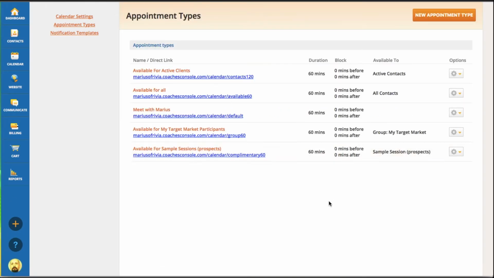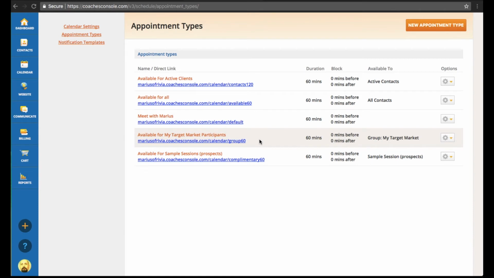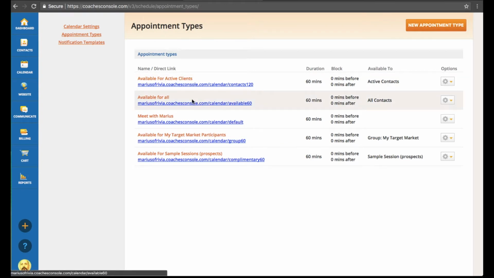It takes a few seconds, and after the conversion, I am taken to a new section called Appointment Types, where the system generated a number of appointment types that correspond to the available time types in the old calendar, available for actives, all contacts, clients in this specific group, and for sample sessions. And there is also a default appointment type for the appointments I already have scheduled in my calendar with clients and groups. As you can see, each appointment type has a direct link to it. You will find that useful.